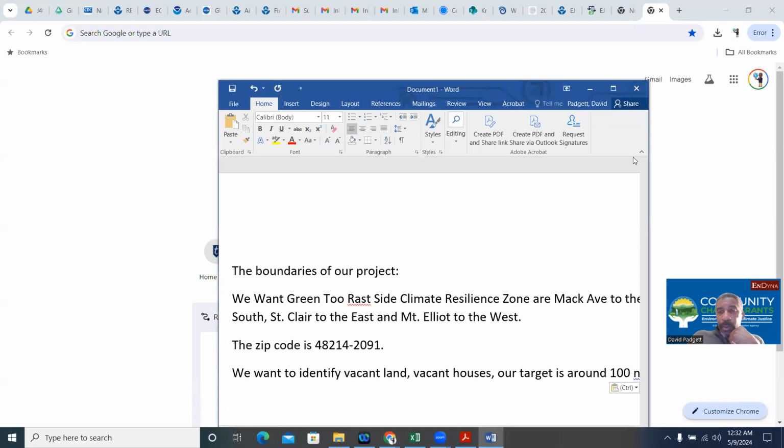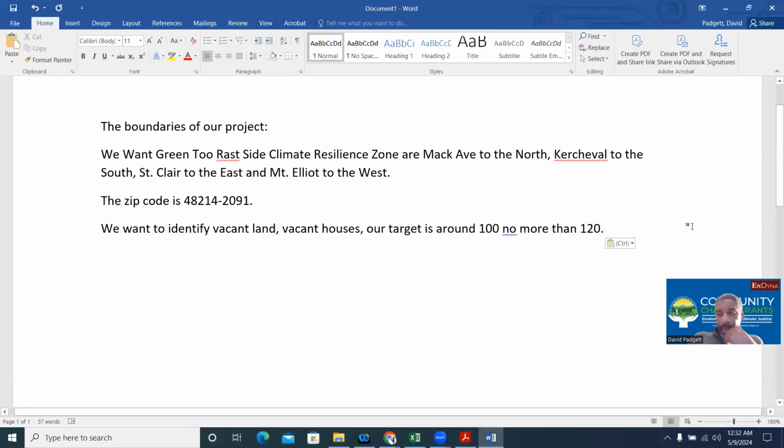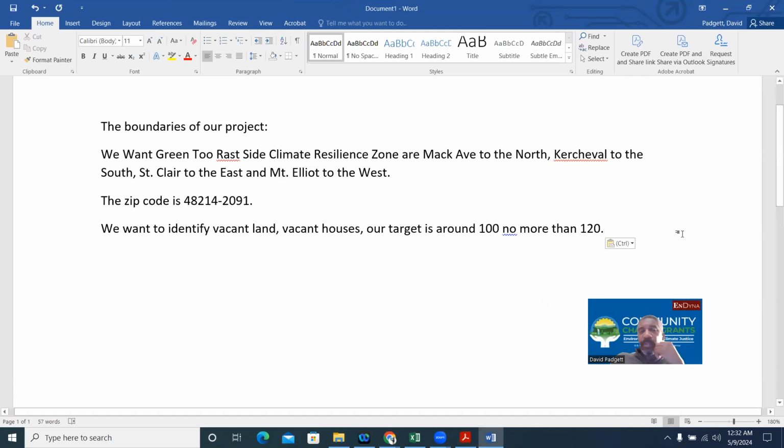Okay, so here's an interesting issue. What if you just have this? Sometimes you are working with the community and this is all you have, just the bounds of this. What are you going to do? So first let's figure out where the zip code area is. We can use a zip code to kind of figure out where we are.